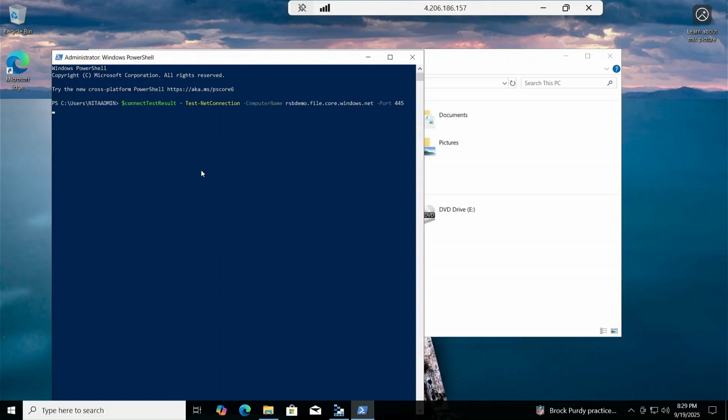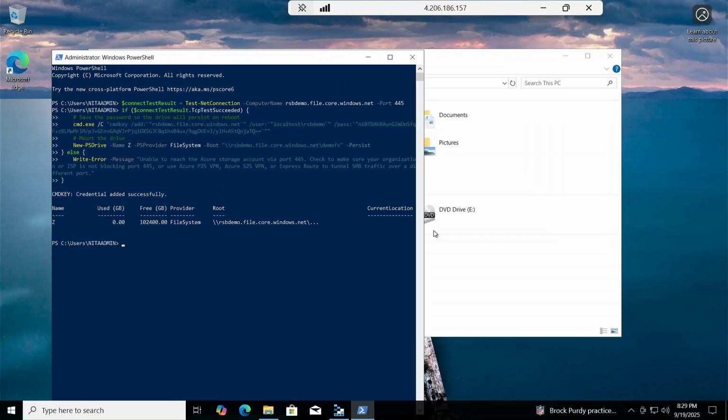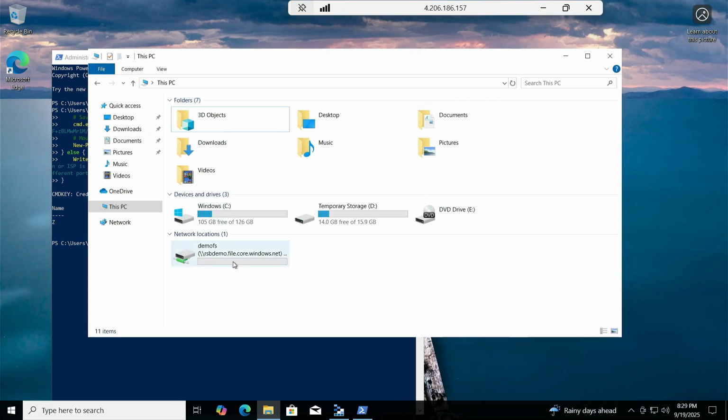And run this. Now it will open the connection, then again it will provide the username and password, that is your access key, and establish the connection. Here you go. You have connection again. So both ways you can actually connect.